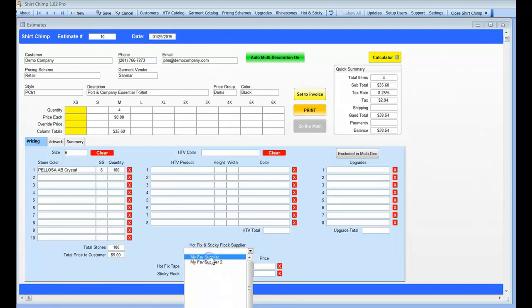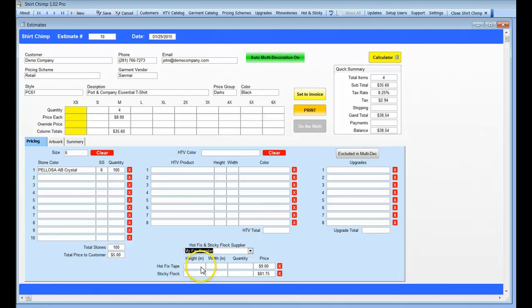So we're just going to pick a supplier here that we are getting it from, and right now it's going to display the full roll cost that we've got listed in there, but we're going to just say that this is a 12 by 12 and quantity 1. The reason it's quantity 1 is we're only putting 1 color stone on there, and if we do the math, you'll see that it says that's a 58-cent cost to the customer.